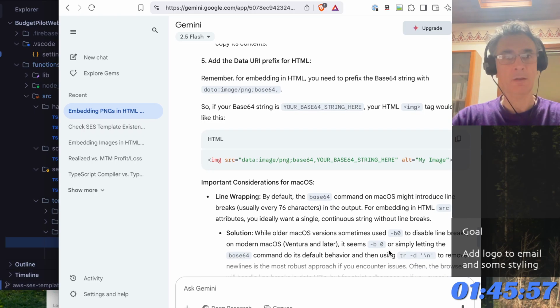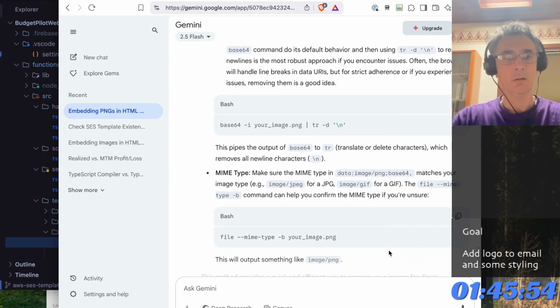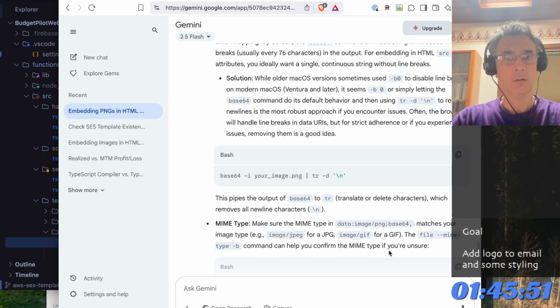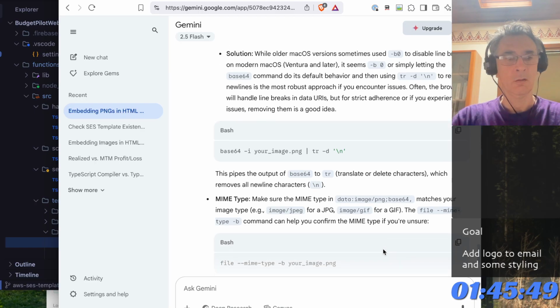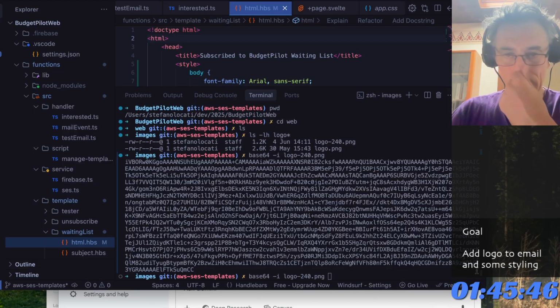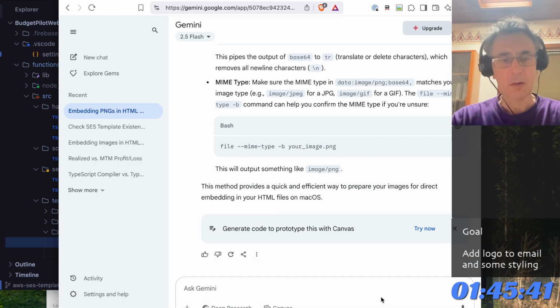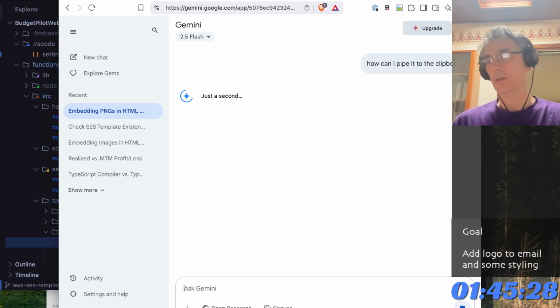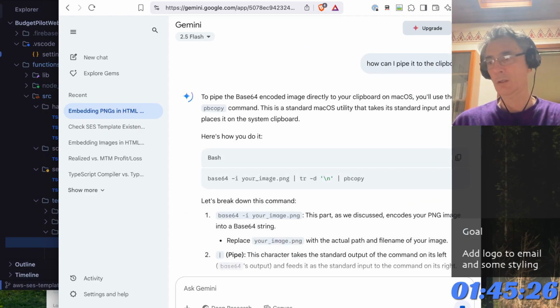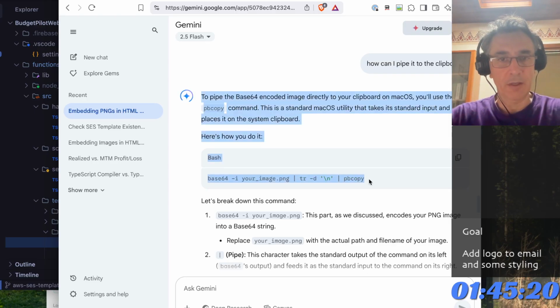Let's put it in a file. Before we worry about that, how can I pipe it to, how do you call it, the clipboard? Yeah, I know there is a way. I forgot. It's on GitHub when you create a new command. pbcopy. There you go.